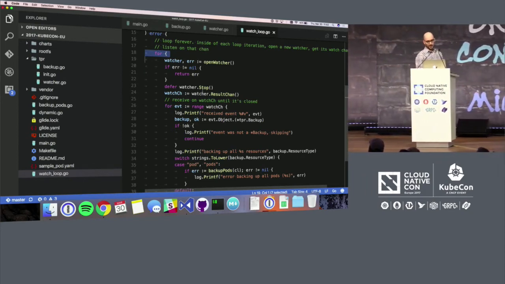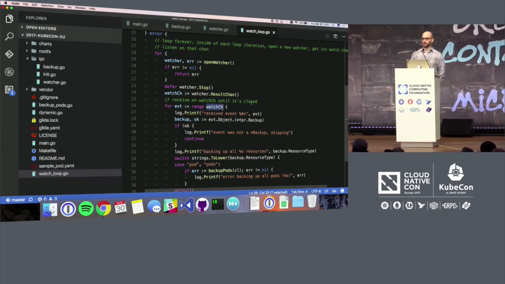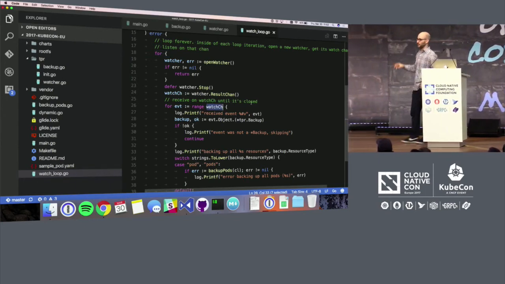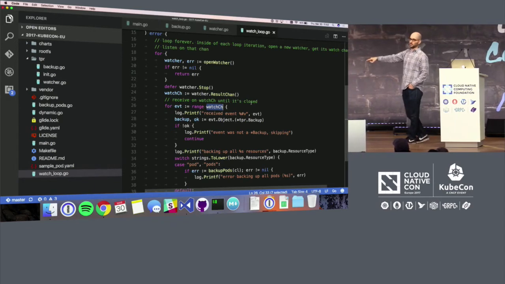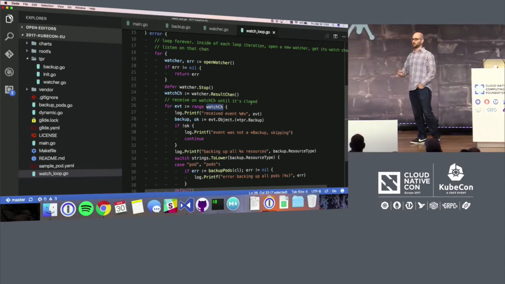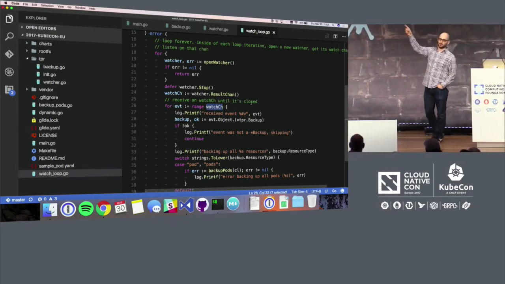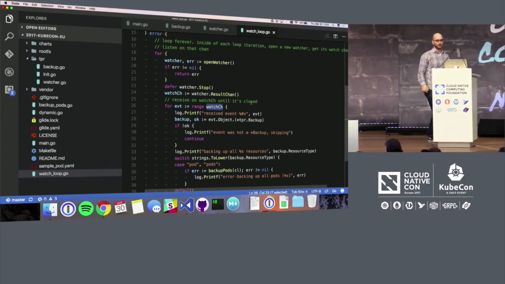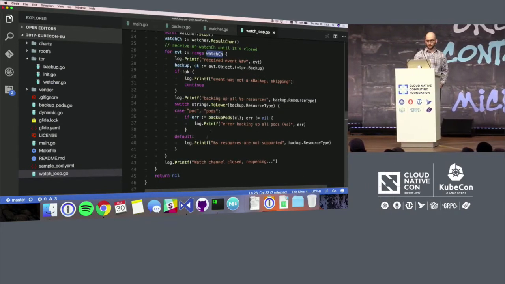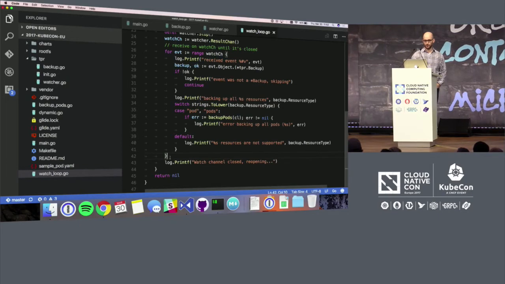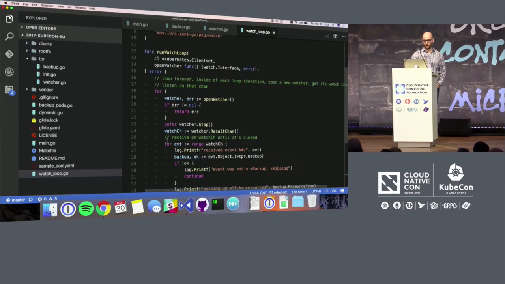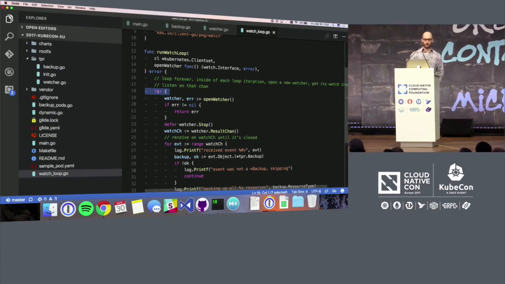This watch event on line 26 can close at any time. This is a channel that if the server decides no more watch events for you, it'll sever the connection, and we'll figure out that the connection is severed by that channel closing. And if that channel closes, we're going to bail out of this inner for loop, we're going to log, and then guess what? We're going to go back up to line 18 and start all over again.